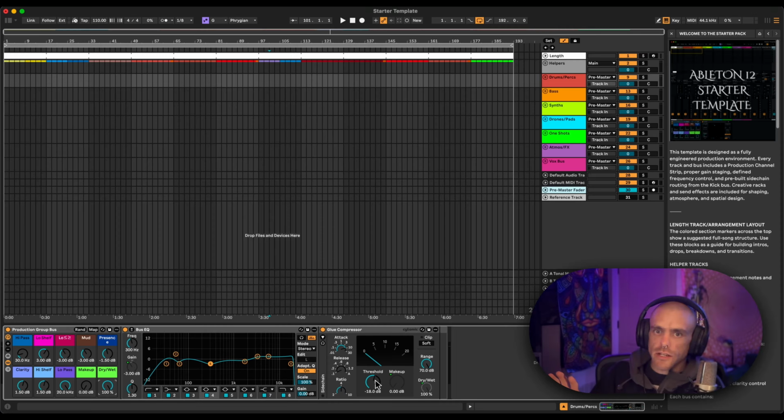If you're a bass head that's making really loud music, you're going to want to adjust this to your taste. I have the attack slow, so it's not cutting off the transients. Quick release, ratio set at 4. Really nice. That's just your standard glue compression setting right there.